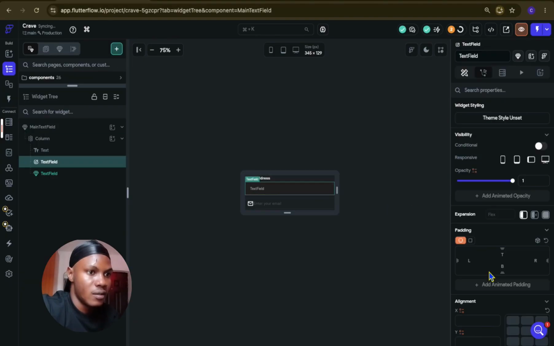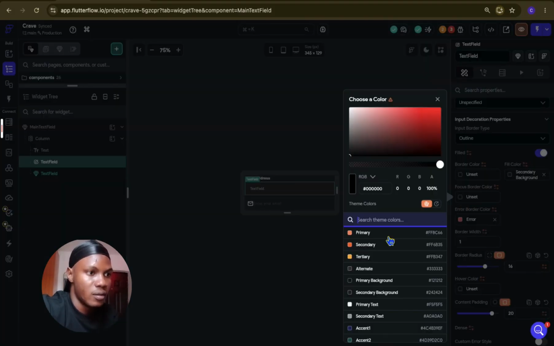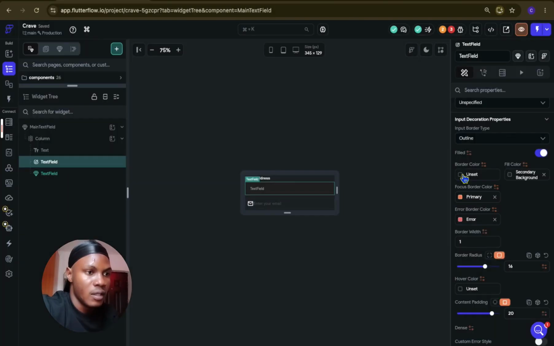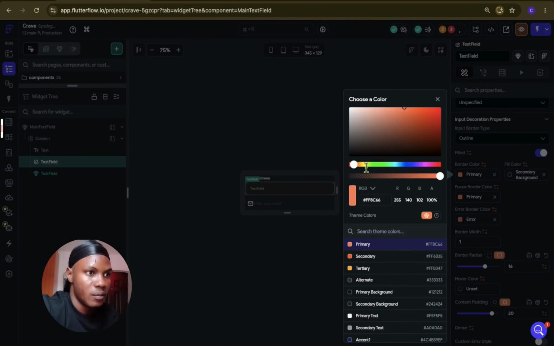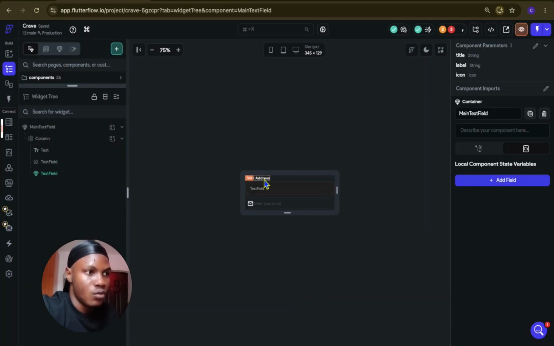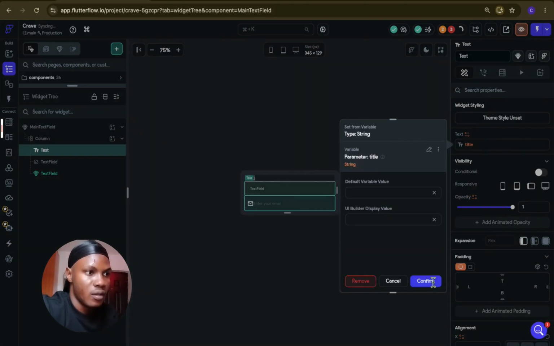For the text, the focus border is going to be the primary, and then the color is going to be primary, adjusted maybe 28 or 30. So good. For the title, I'm going to give it title here, so I'll give it title or email.